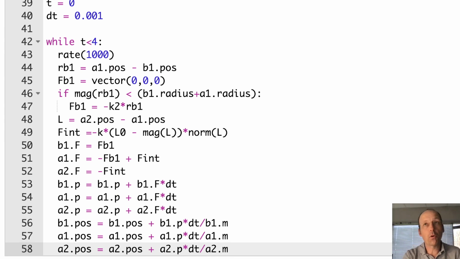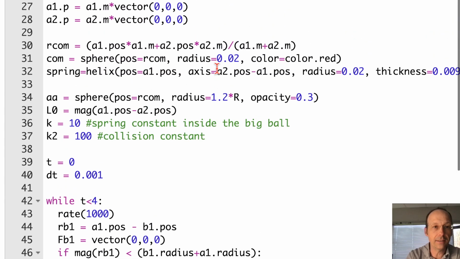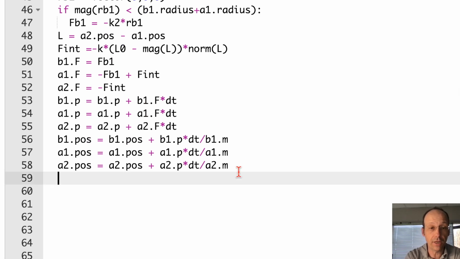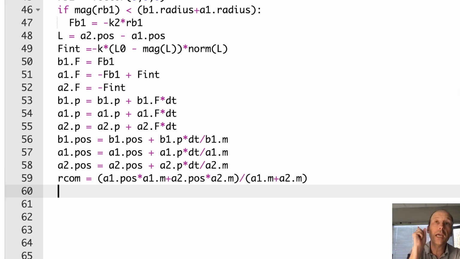Now, I do have some more work to do, right? Because there are some other visual elements I need to adjust. That would move everything, but I want to recalculate the center of mass, move the center of mass, move the sphere, move the spring. So I've got to do all those things. The first thing let's do is calculate the center of mass. I did that up here, so I'm going to recalculate that because the positions all moved. Now I can move the center of mass: rcom.pos equals the new center of mass. I'm just going to move it. The next thing I want to do is to move the sphere.